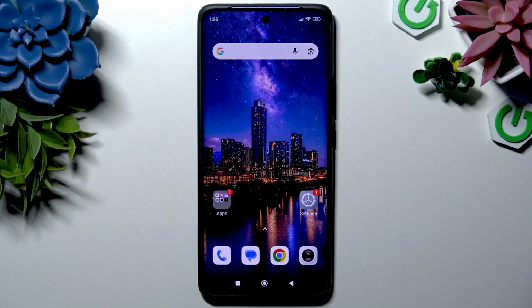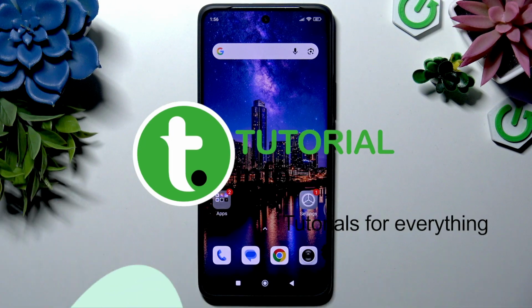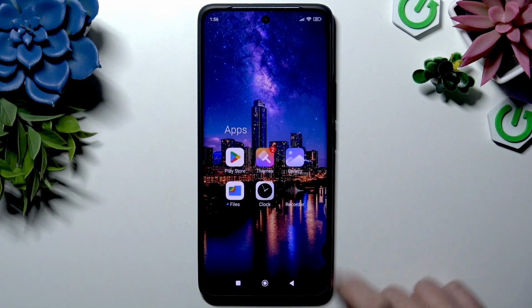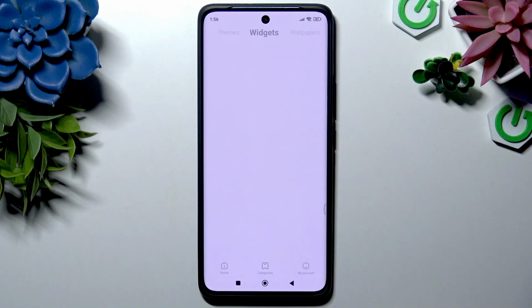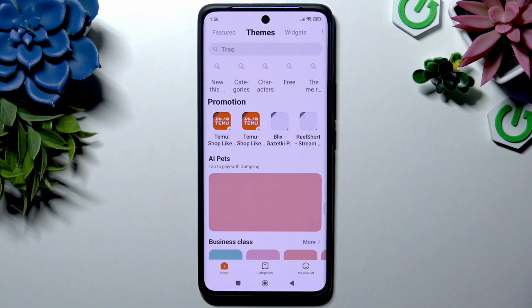In front of me is Redmi Note 15 and today I would like to show you how you can change this device's theme. Start by opening Themes app and looking for a perfect theme for you by selecting Themes at the top.